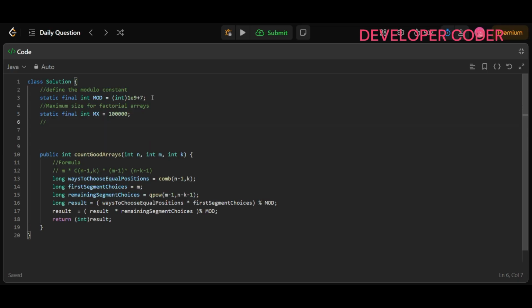Now arrays to store the factorial and inverse factorial modulo mod. Let me write the comment also: arrays to store factorial and inverse factorial modulo mod. Okay, this is done.